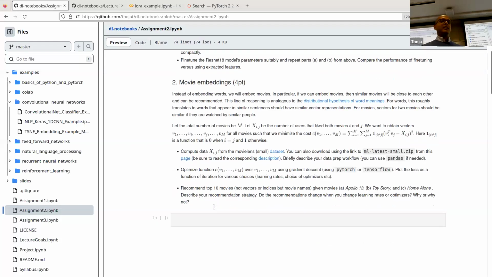The second one is about embeddings, but these are not text embeddings, not image embeddings. We want to embed movies. Okay. You can say movies are abstract objects. They're not exactly like words, but if you want to think of them as words, you can.